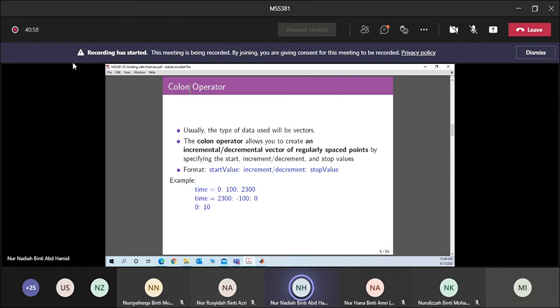Okay, so we start with the colon operator. Usually the type of data used will be vectors. The colon operator allows you to create an incremental or decremental vector of regularly spaced points. It's uniformly spaced by specifying the start, the increment or decrement, and the stop values. So if in the future, in your work, in your research, you know the start value, the end value, and the increment or decrement, you can use the colon operator to generate the row or column vector.